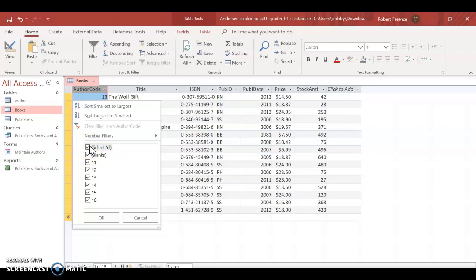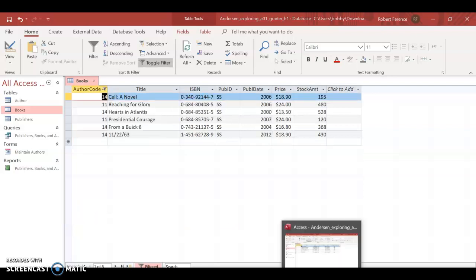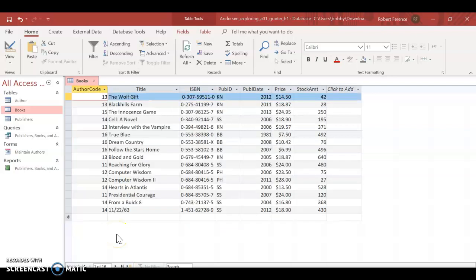In this case, if we would like the data for the authors with codes 11 and 14 only, we would only check the boxes 11 and 14 and then click OK. To filter more than one value at a time, you must filter by form.